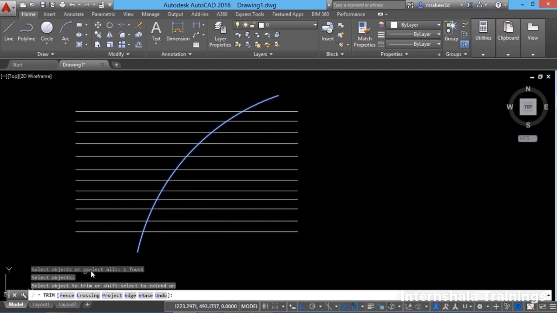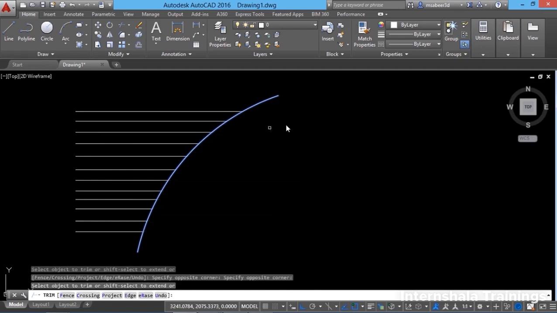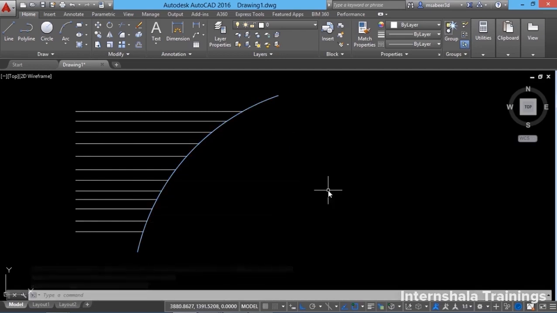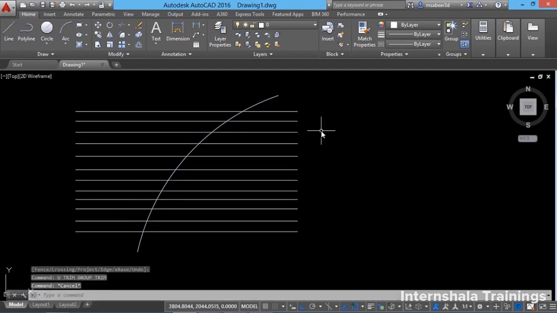You can choose those objects either by picking individually like this. But if you have too many objects, you can make use of a crossing window or fence option given here. I'll use a crossing window to select all these objects in one go. So the trim command always needs a cutting edge or an object that can be used as a cutter. So I'll just undo this and I'll show you another method to perform trim.